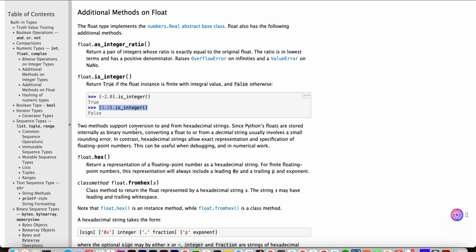Two methods support conversion to and from hexadecimal strings. Since Python's floats are stored internally as binary numbers, converting a float to or from a decimal string usually involves a small rounding error. In contrast, hexadecimal strings allow exact representation and specification of all floating point numbers. This can be useful when debugging and in numerical work.